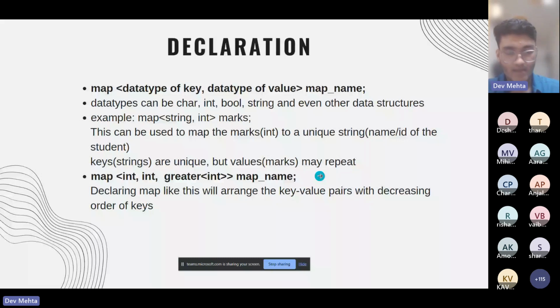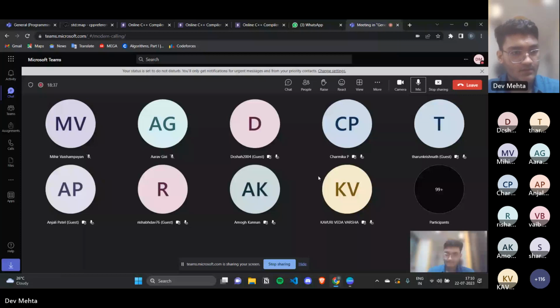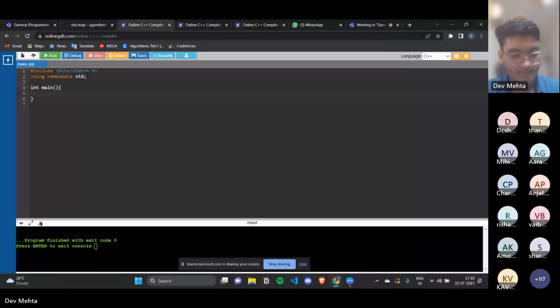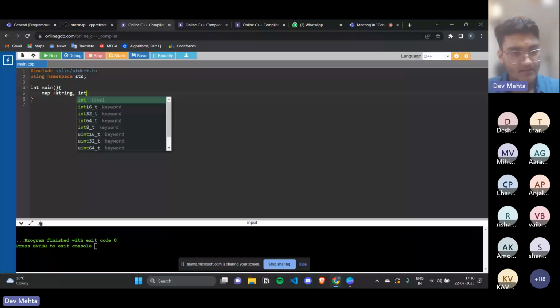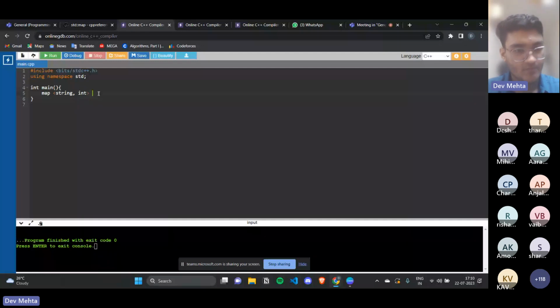I'll just quickly go and declare a map. You can declare anything for the key and the value, but here I'll do a string in combination. Let's call it M. That's basically just a map that I've declared.